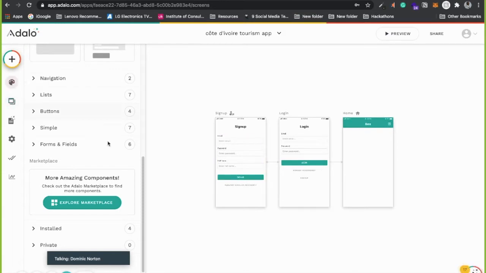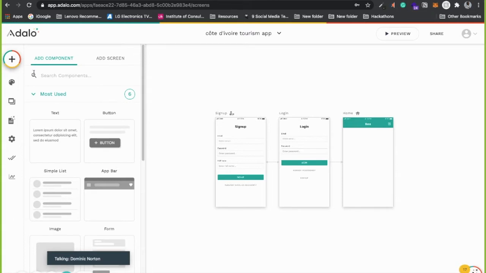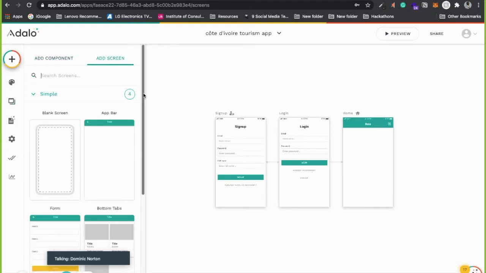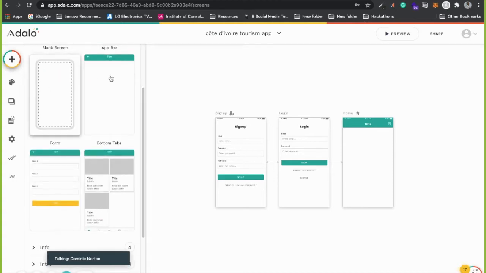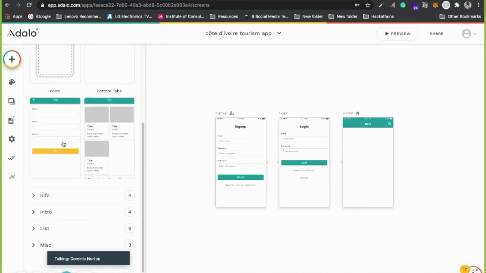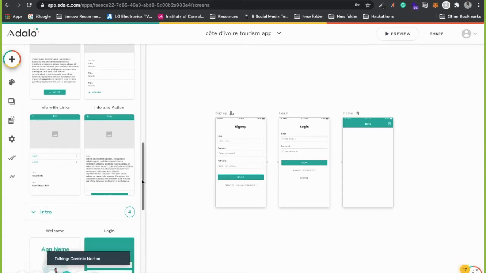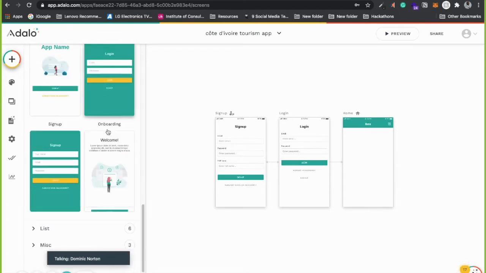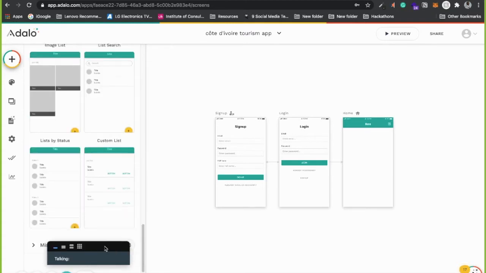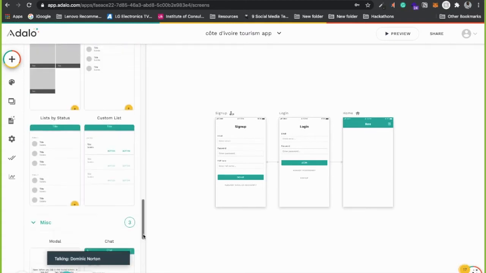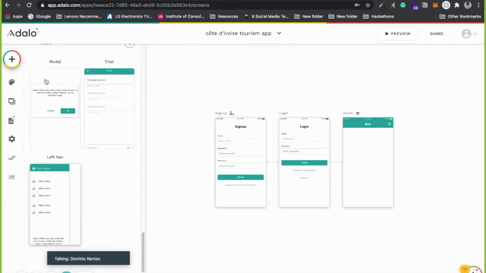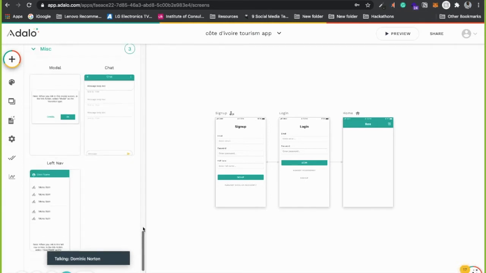On the side here, you also see the screen. So we scroll up right here. We can add a screen by clicking add screen, and it gives you either a blank screen, or you can start from one of the default screens. As you can see, there's info, and we are going to use some of these. There's intro, you can customize the sign up page. There's lists, and there's some other screens that you can leverage. So a menu bar, modal, you can add a chat feature.